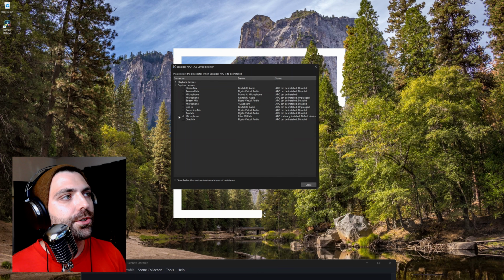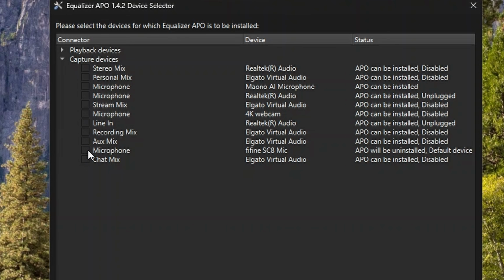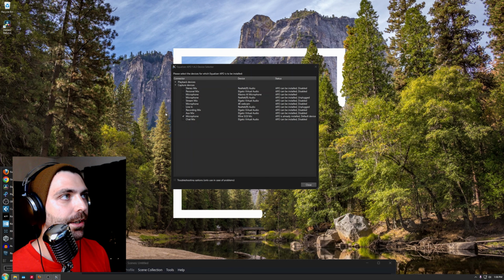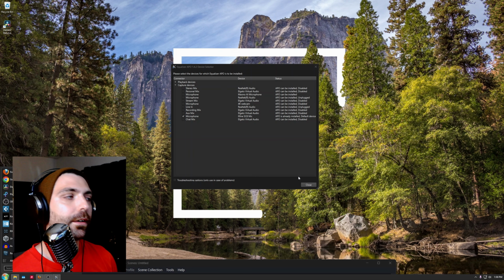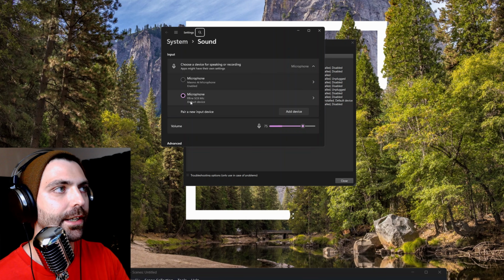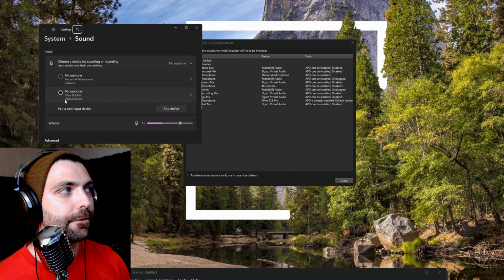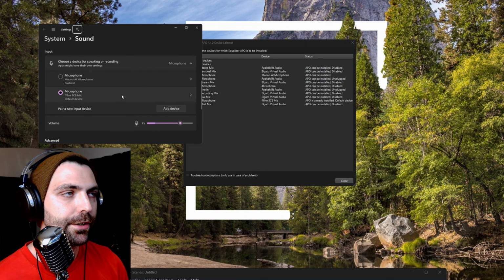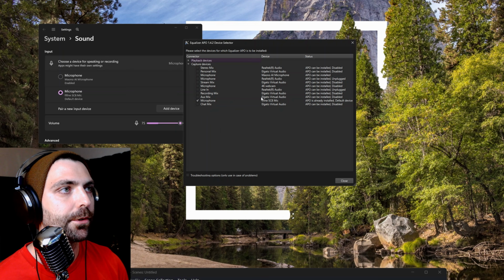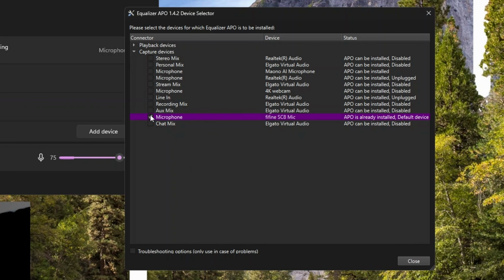Cool. So you want to select the microphone you're using. And if you need to figure out which one this is, before anyone just clicks random buttons and then says it don't work, your Windows settings should tell you which microphone you are using. So I'm using a Fifine SC8 mic. This is the audio interface that I have it plugged into. So I'm going to match it up with this and make sure that this is selected. And then you will just click OK.